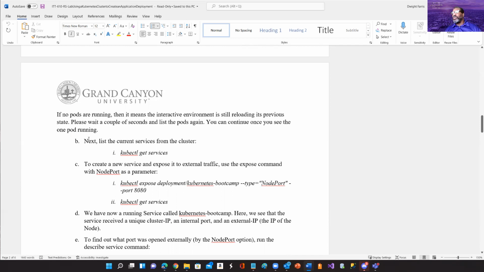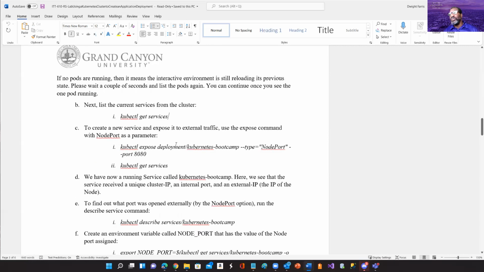But if no pods are running, that means that the interactive environment is still reloading. And sometimes this will take a while in a virtual environment, so it may take several minutes. Usually not, it's usually a few seconds, but if it doesn't show a status of running, just try to go through that whole recognition of the pods again. And you can continue once you see the pods running. So don't try to move forward until there's a recognition that the pods are actually running. Make sure that's happening. And then you can go through the kubectl get services again. And then you can actually create a new service.